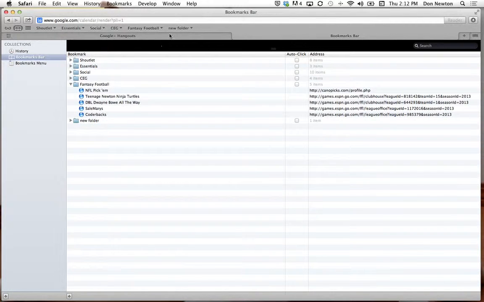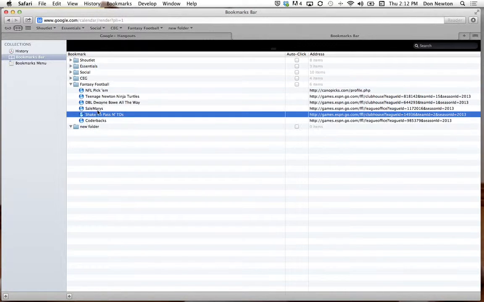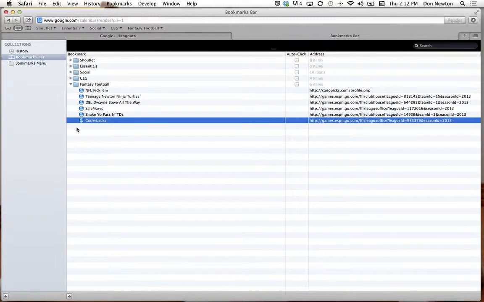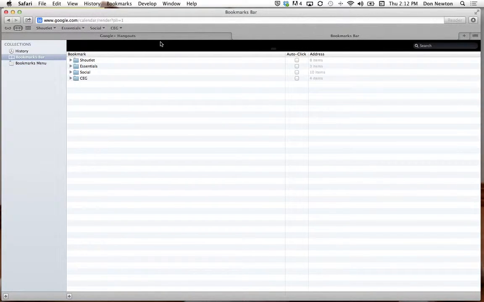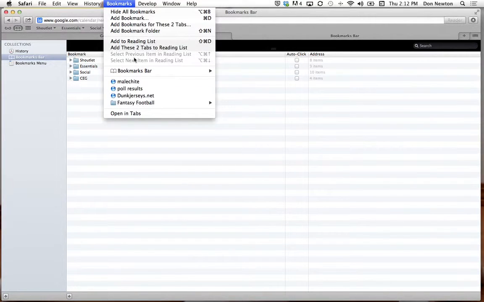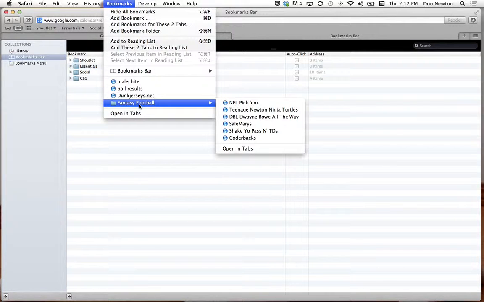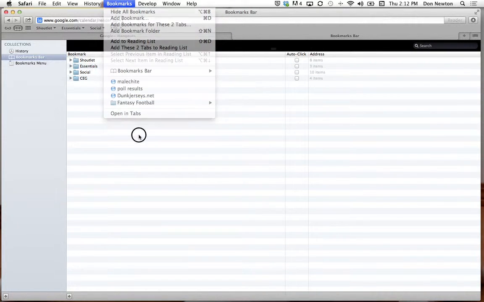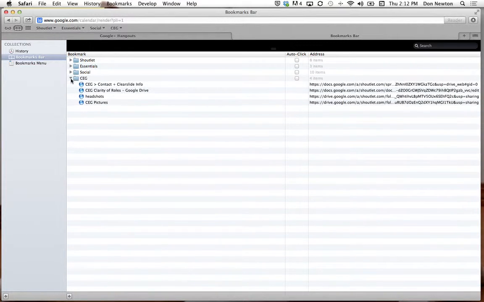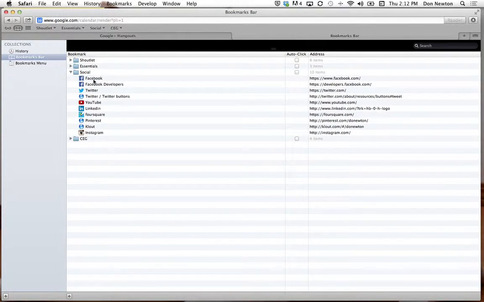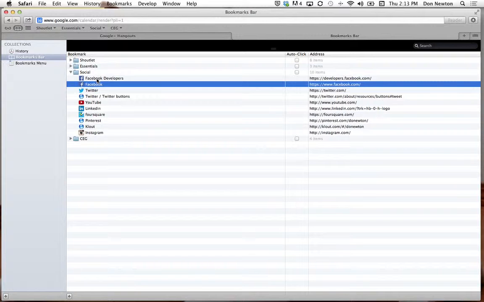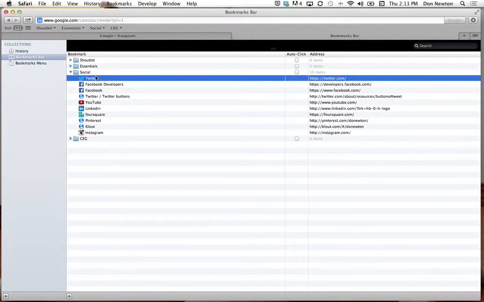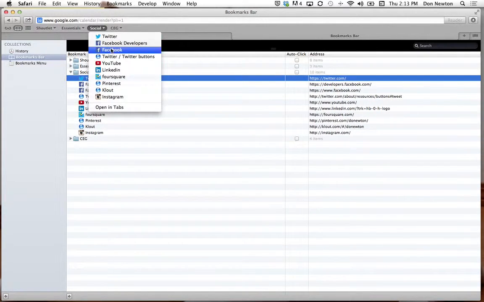If I want to move any of these out of my bookmarks bar, seeing as how it's not fantasy football season anymore, I can just drag this stuff around. I can delete that folder. I can drag this to my bookmarks menu instead, and now it's no longer on my bookmarks bar. Now it's in here, in the bookmarks menu. So you can spill these open, move them around, rearrange them. Let's say I wanted Facebook developers to be above Facebook, or I wanted Twitter to be above that. Now when I click on social, it's organized in that same way.